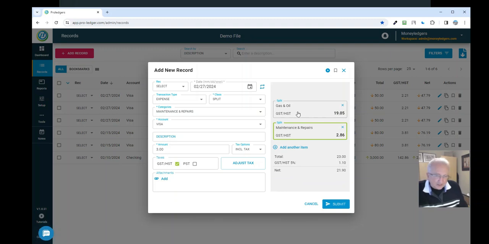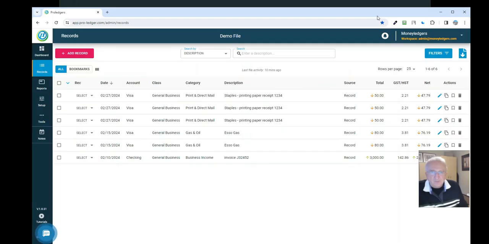And on the right side, you see now we have two items, and it all totals up to $23, and before tax is $21.90. So you could create that kind of entry, which you couldn't do in the desktop version.